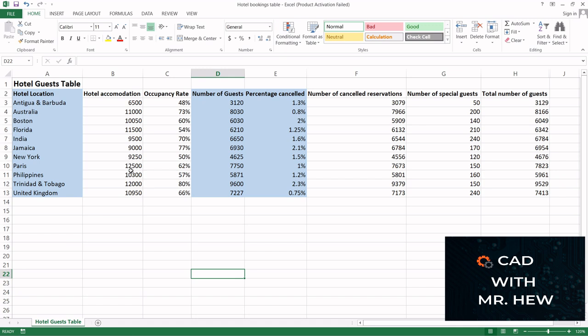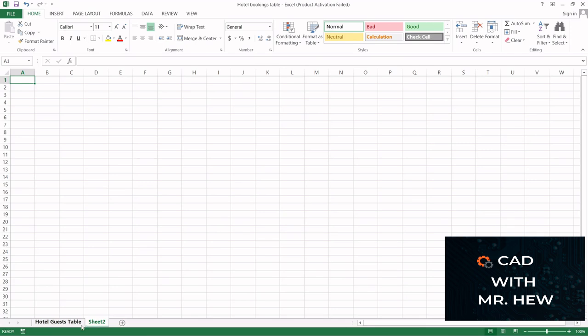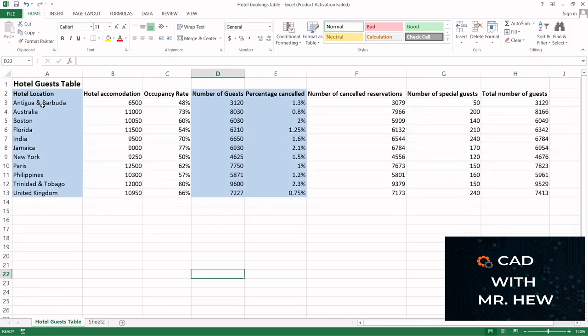So to make a new sheet, we press on this plus sign. It says new sheet, and we click on it, and this is our new sheet. All right, so I'm going to go back to the hotel guest table, right? And I want to copy this table on sheet 2, right?